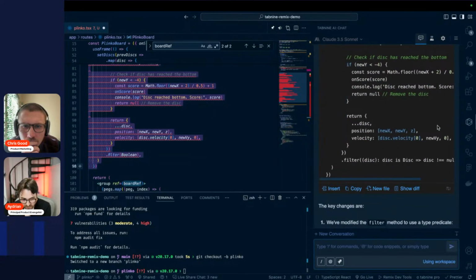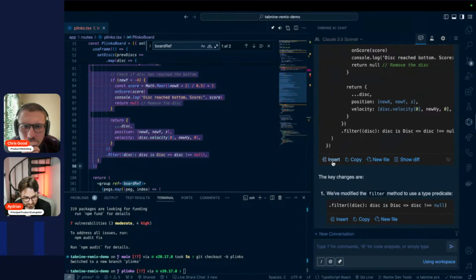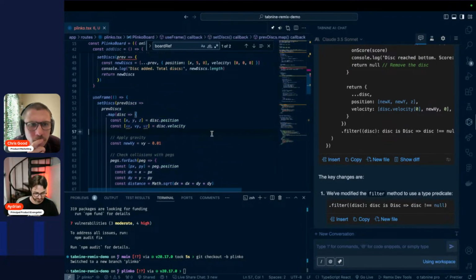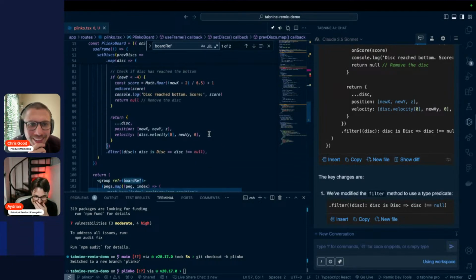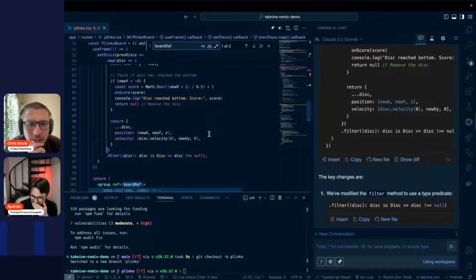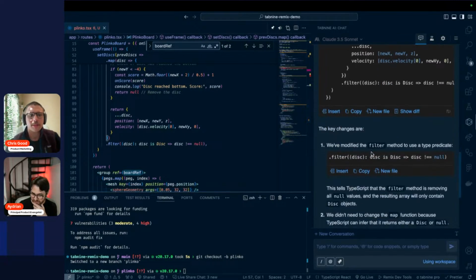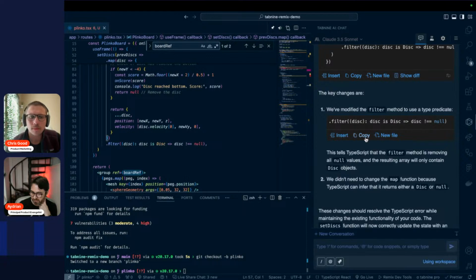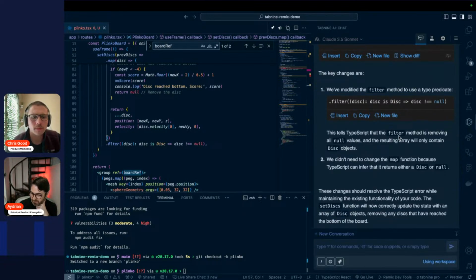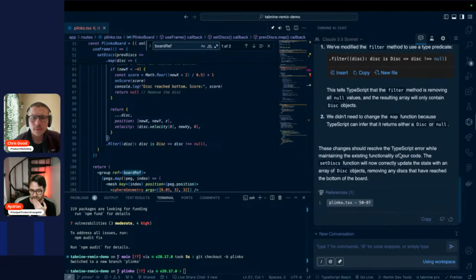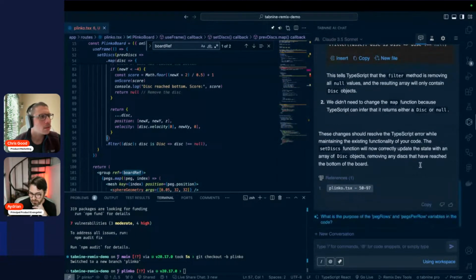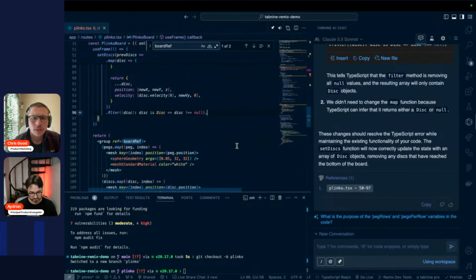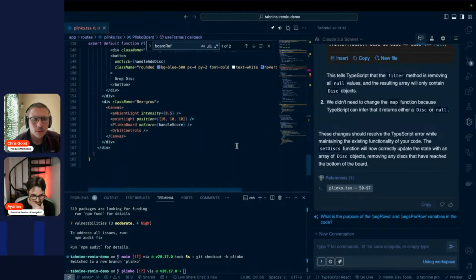Okay. So let's insert that. Okay, so that made that happy. Sweet. Bringing it down. It's no longer a sea of red. Yeah, so the key changes are we modified the filter method to use a predicate. This tells TypeScript that the filter method is removing all null values and the resulting array will only contain disk objects. We didn't need to change the map function because TypeScript can infer. Cool. Yeah, so it did. Okay, cool.